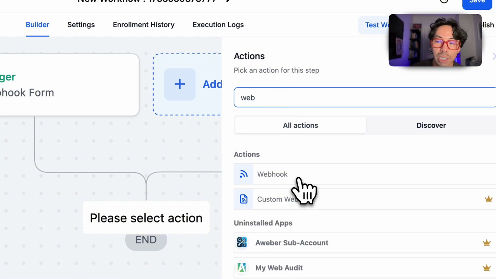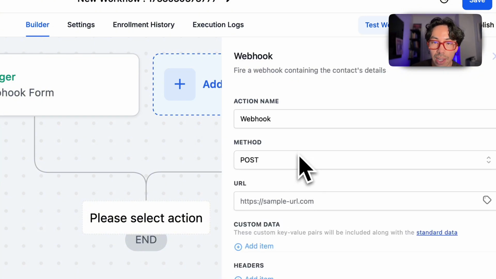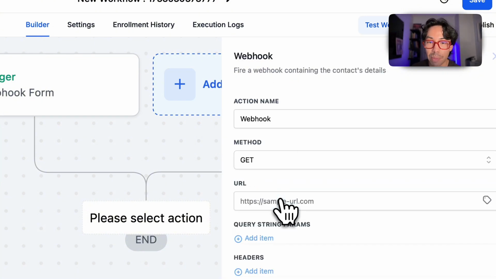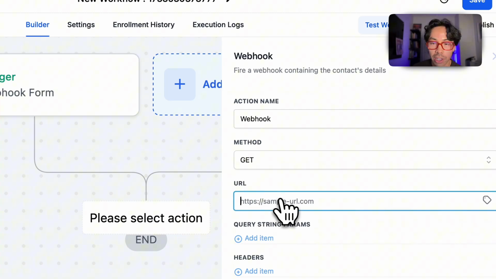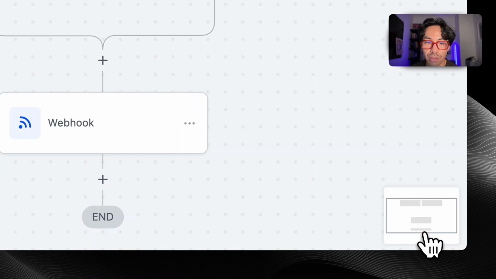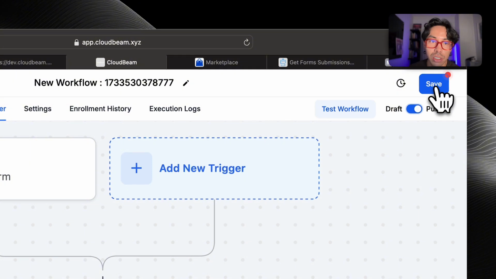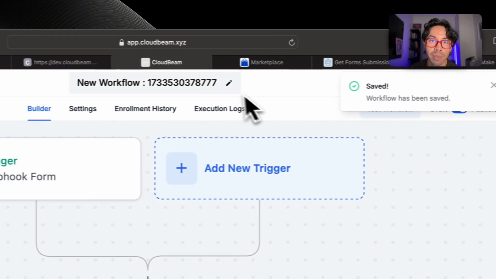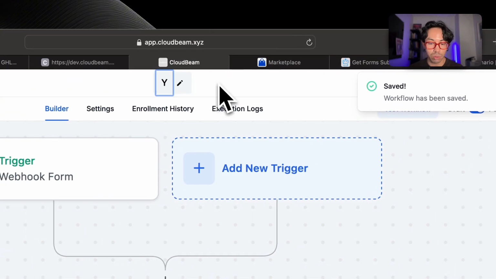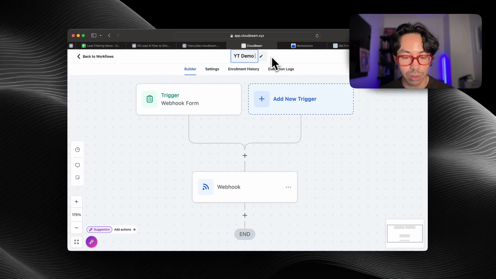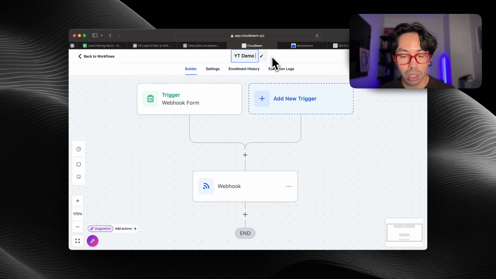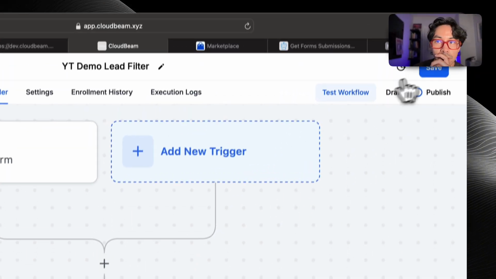So we click Webhook. And for the webhook, it's going to be a GET method. And that's where you paste your URL that you got from make.com. You press save, then you hit publish, and then you press save. And then I'm going to name this YouTube demo lead filter. Cool, so that's all good.